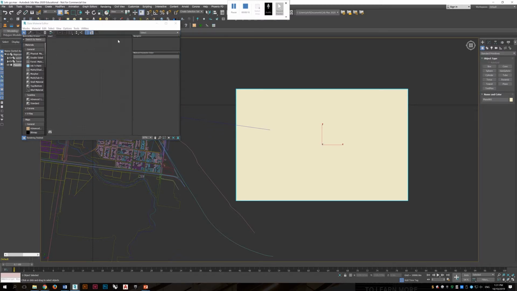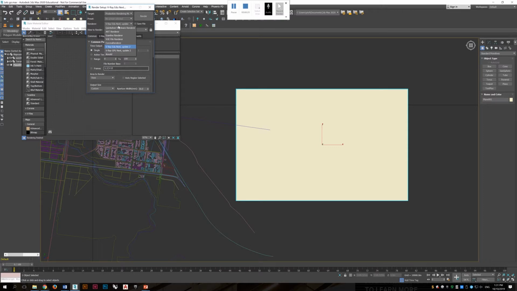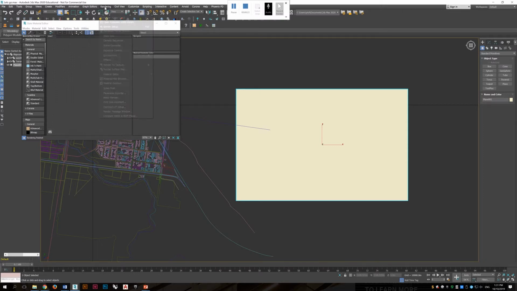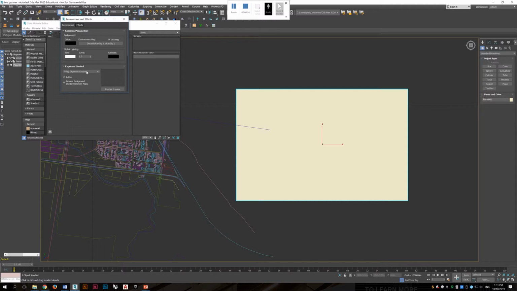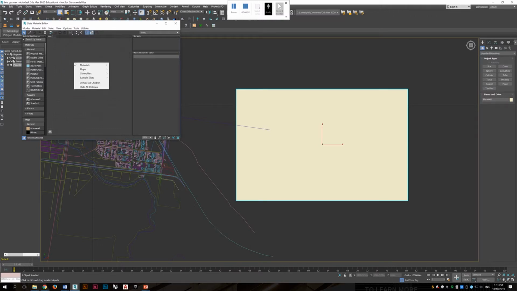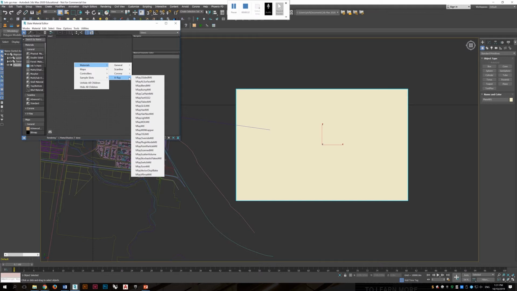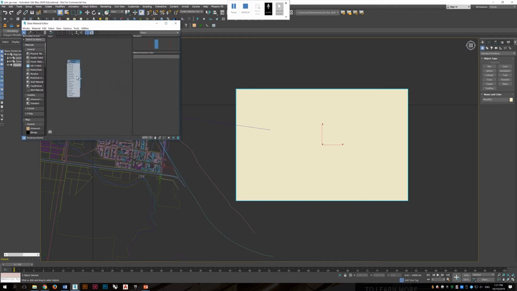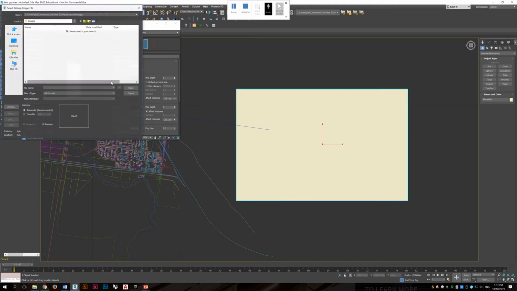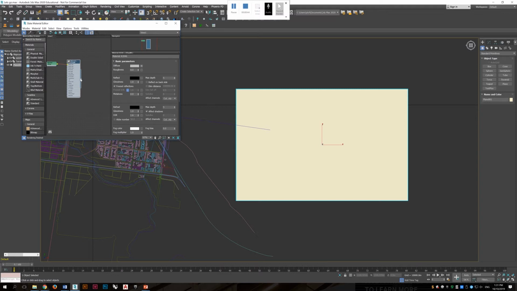We have to make sure the current renderer is V-Ray because we're always using V-Ray as our renderer and we have to make it consistent. And we also need to have a look at exposure control to make it under V-Ray as well. Then we create a V-Ray material. Then we select the diffuse, select bitmap, and choose the image we want, which is the Garden City plane.